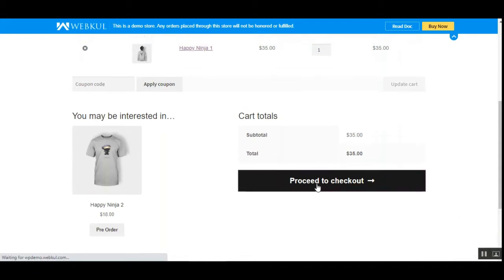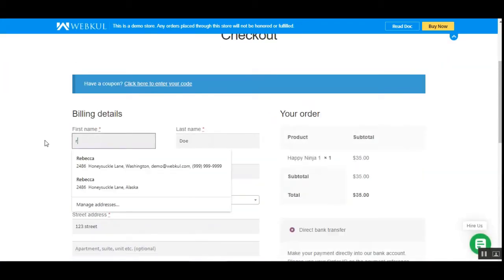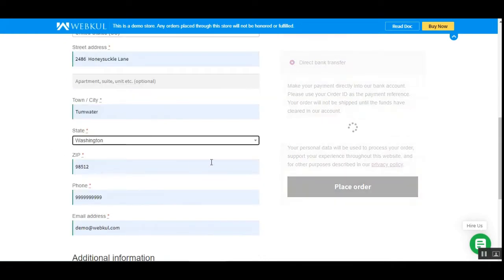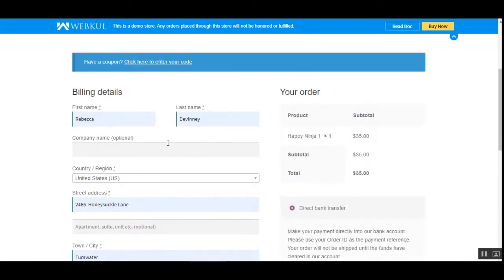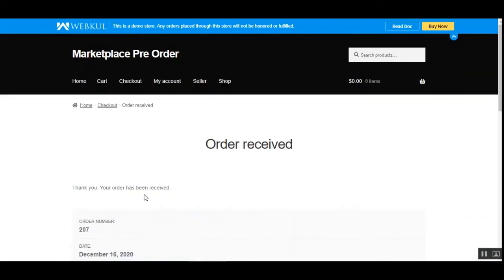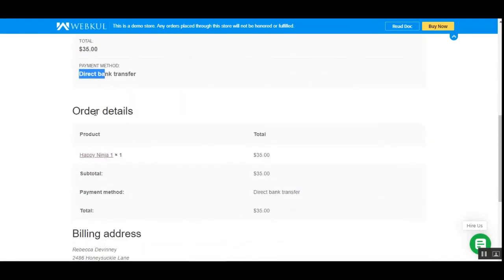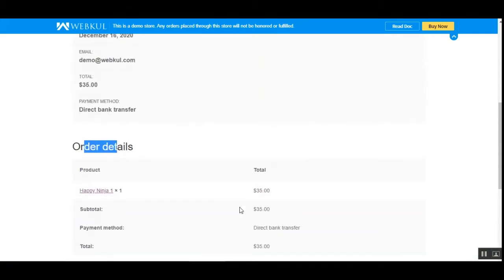I'll tap here on the proceed to checkout button to provide the complete amount for this one. Edit the details here, and you can see that the total is $35. Now after choosing the payment method, we'll tap here on the place order button as a customer, and now you can see the receipt as well: order number 207, the date, the total, the payment method, and here we have the order details of the product itself, and the total is $35.